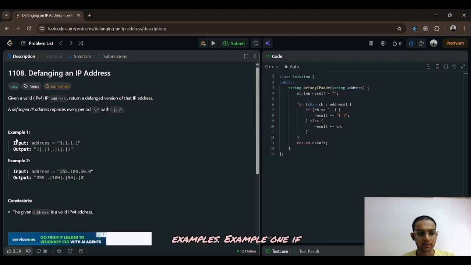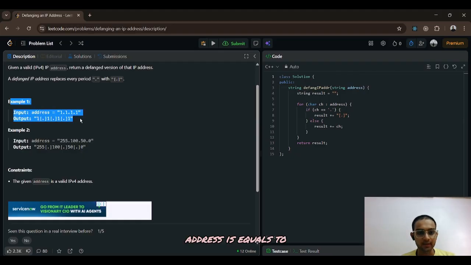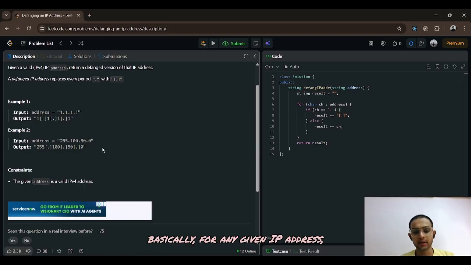Let's look at some examples. Example 1. If address is equal to 1.1.1.1, we replace each period with [.] so that the output will be 1[.]1[.]1[.]1. Example 2. If address is equal to 255.100.50.0, the output is this. So basically, for any given IP address, we just scan through the string, and whenever we see a dot, we replace it with [.]. Otherwise, we just keep the character as it is.